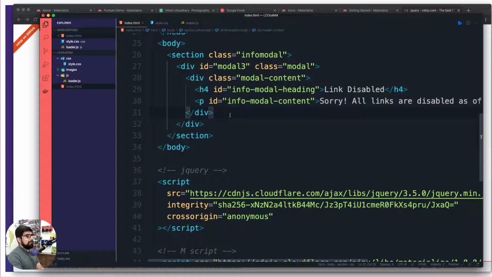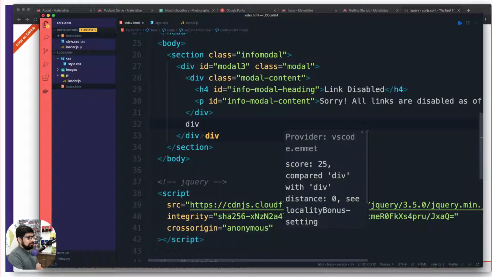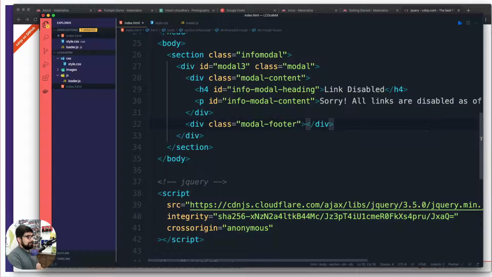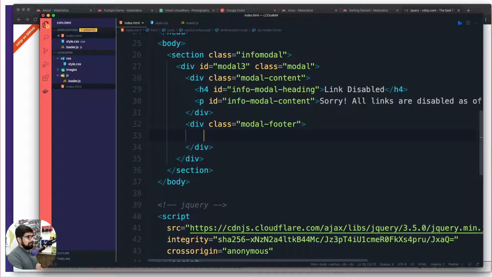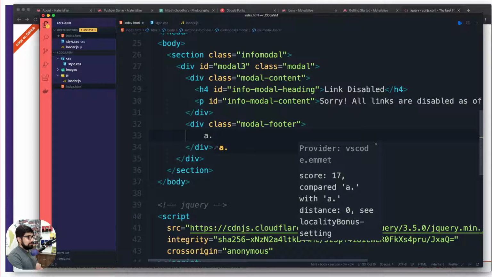Okay. So this division is containing the link disabled heading as well as the content of the modal window. Now, one more important thing that we have to have is how we are going to close this modal window. We can do that simply by having a div, which is going to have a class of modal-footer. There we go. And inside that, I would like to create a link, which is going to have some of the classes. The most important class is modal-close.